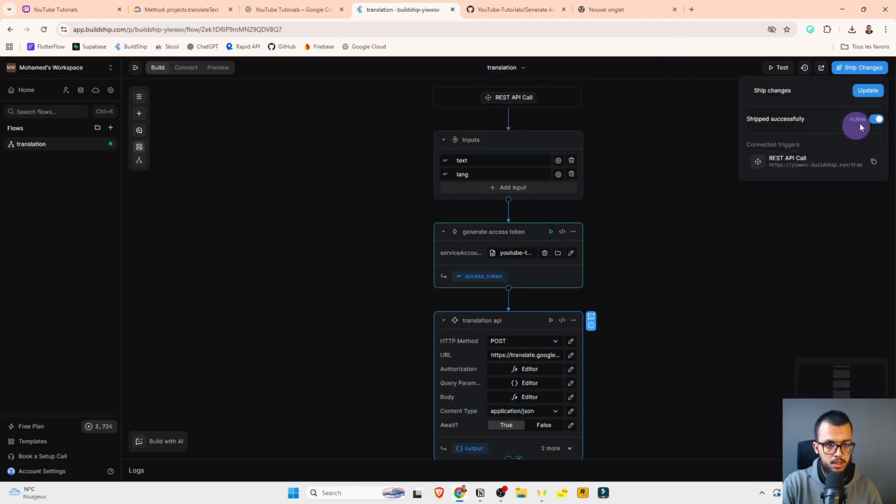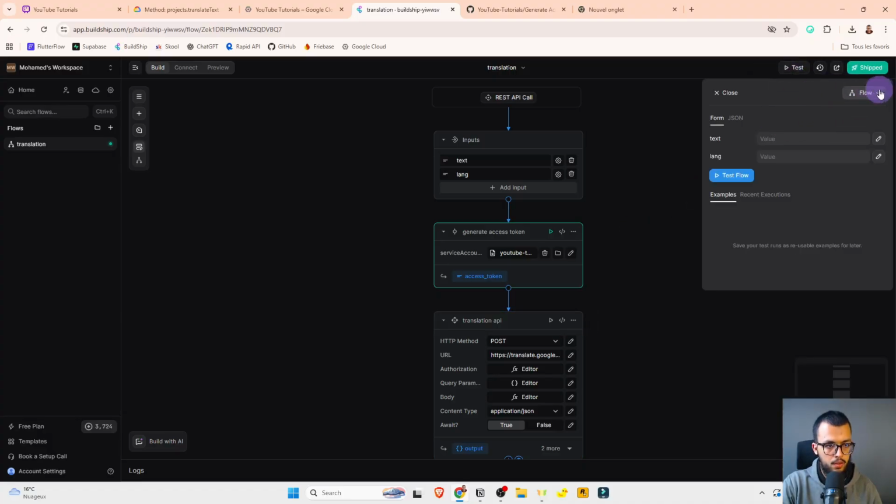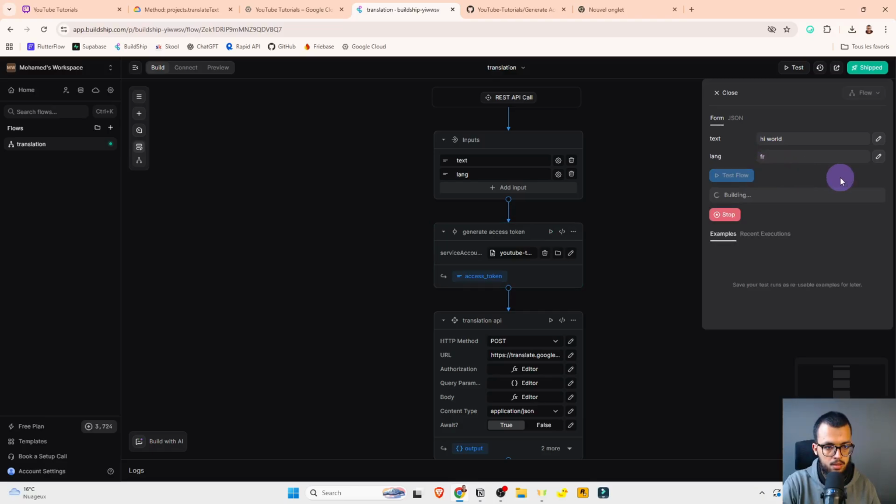So click on ship changes, click on update. It will take some time. All right, click on test and choose the flow. If you want to test the entire flow, let's actually provide some text. Let's say hi world. This API will detect the language on its own, and then the return value is to which language we want to translate it. We have, let's say, FR, which is French. So let's click on test flow. Hopefully we will have no errors now.